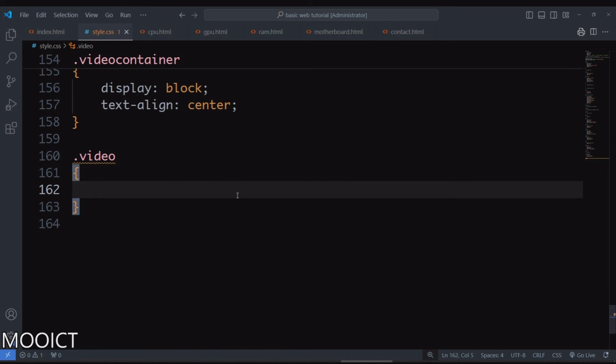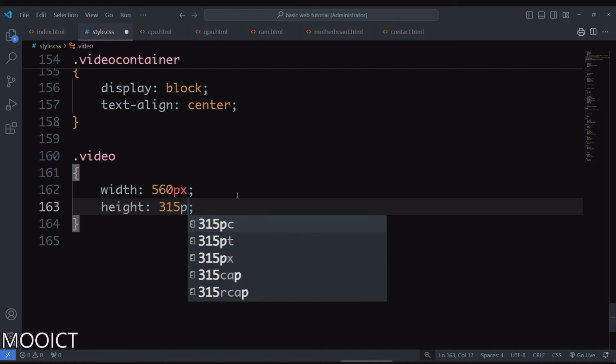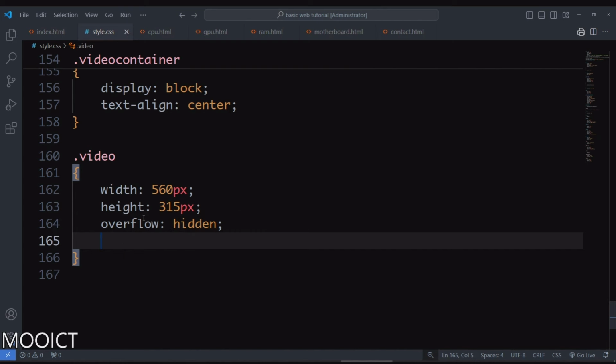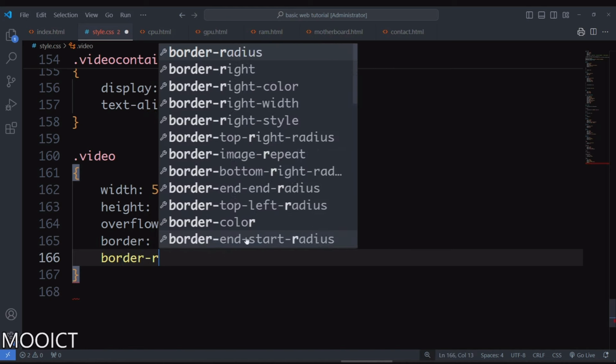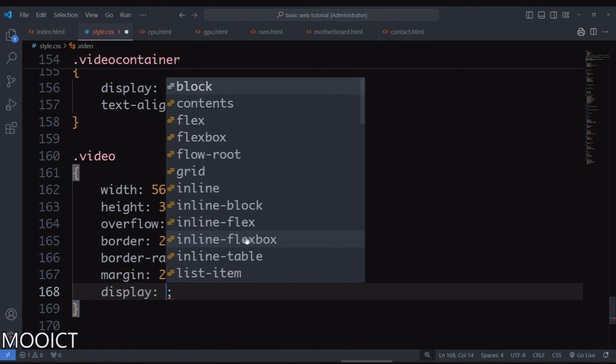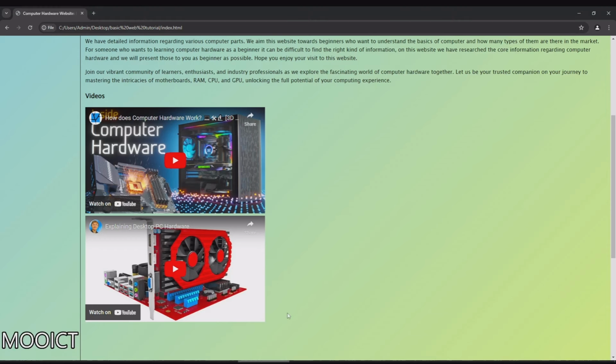In here we're going to set the width to 560 pixels, which is the standard width, and height 315 pixels. Overflow hidden: if a video has a different aspect ratio, whichever part is overflowing from the div, we just want to hide it. So we're keeping the div height and width very strict. We'll set a border of 2 pixels solid black, and a border radius of 10 pixels, so it's a nice round-edged square. A margin of 20 pixels, so there's enough room between the two. And display inline-block. Similar to what we did with the Facebook, LinkedIn, and Twitter images, we're making sure they are next to each other rather than in a single paragraph.